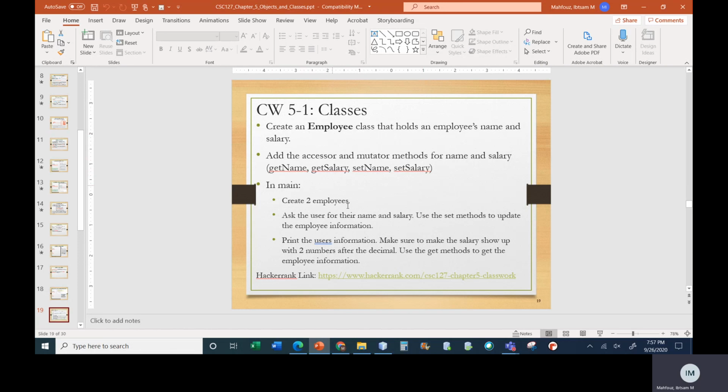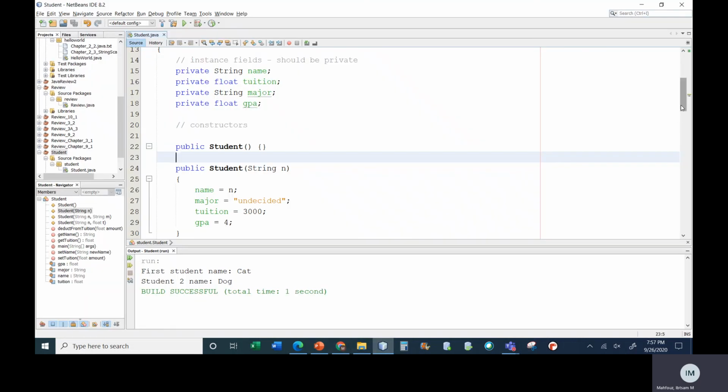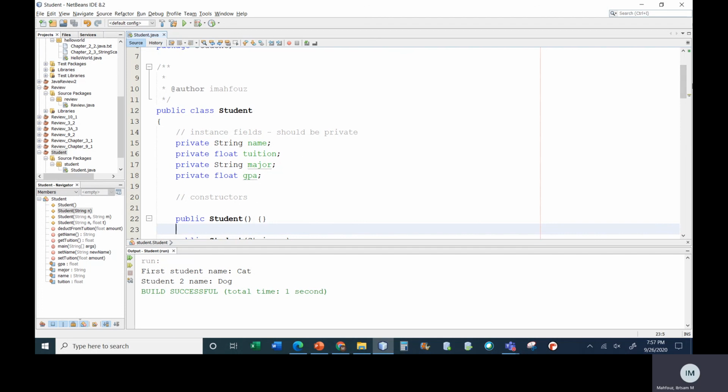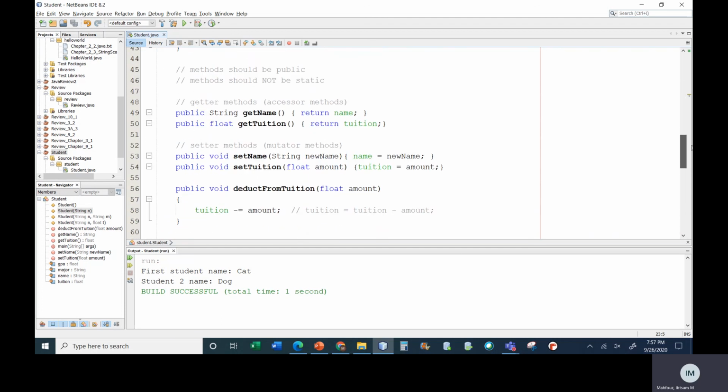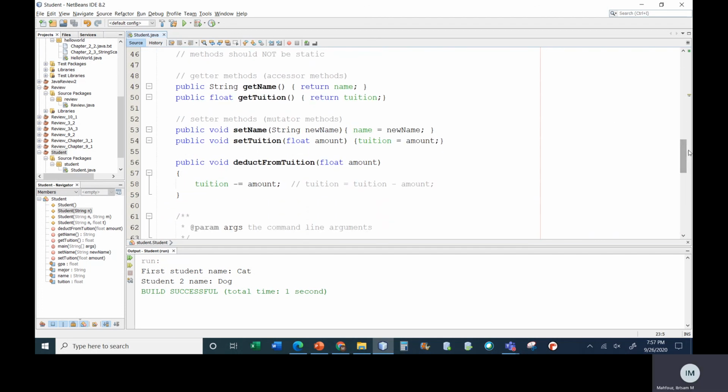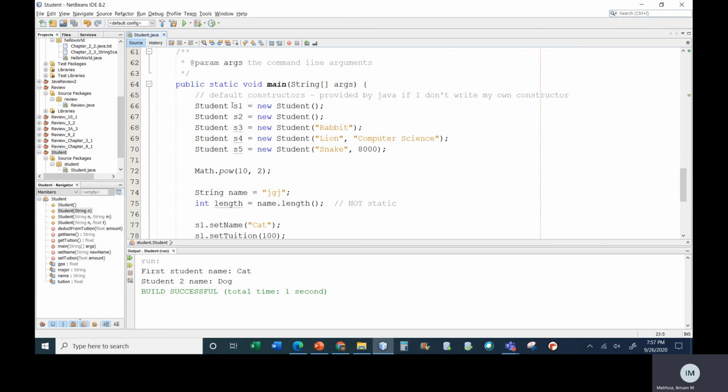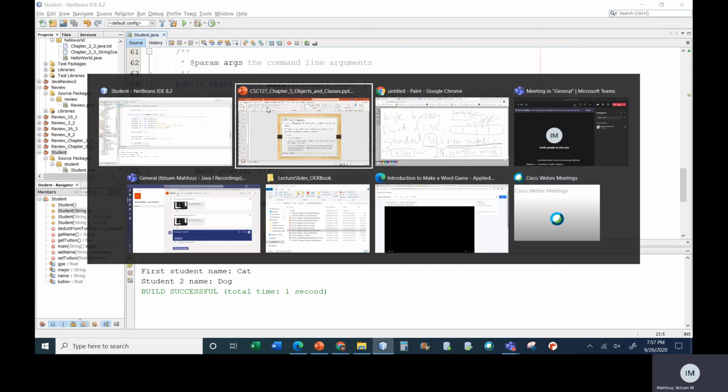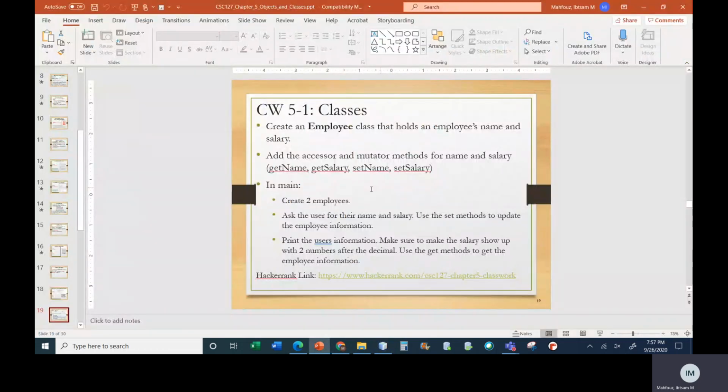After you do that, in main you're going to create two employees, kind of like what I did in my NetBeans. I wrote my instance fields, I wrote my set and get methods, and then in main, I created two students. You're going to create two employees. Now, how are you going to know the employees' names and salaries? Well, you're going to ask the user.